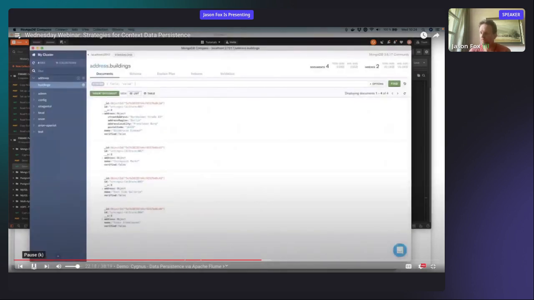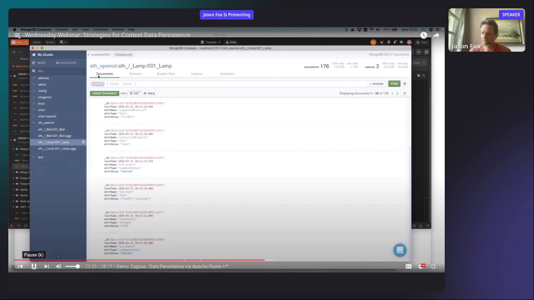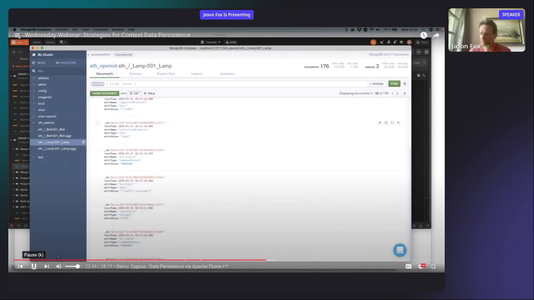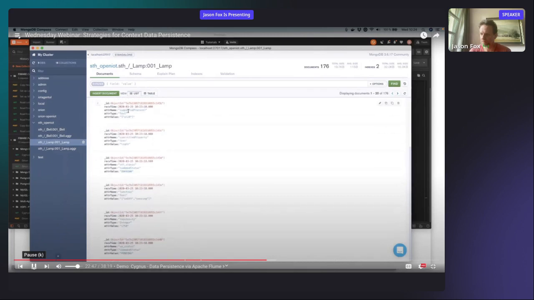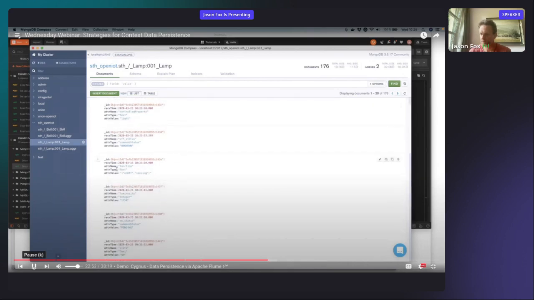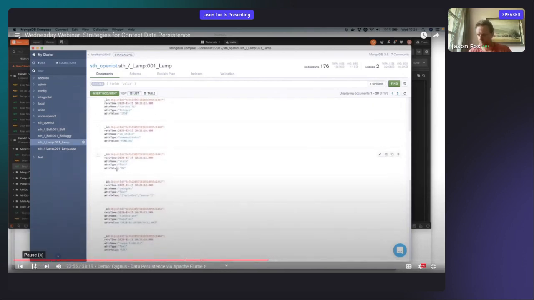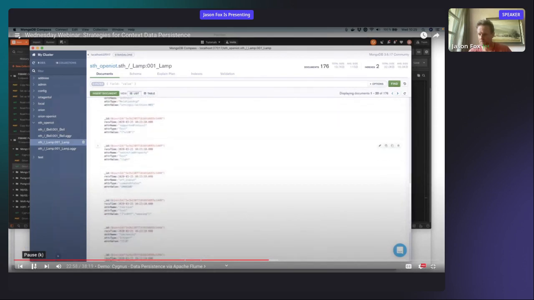Going back to Compass, I think, can I refresh at this point? I have to restart. I can never remember. No, here we go. Yes, we can refresh. You can see there are a series of collections within the STH_OpenIoT database. That's the default prefix which is used, and you can see it is actually logging every single attribute. It's logging things like the fact that it's supporting the Ultralight protocol, or the command to control the device itself.